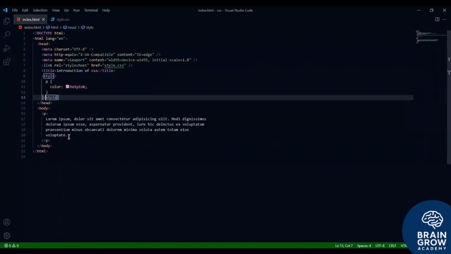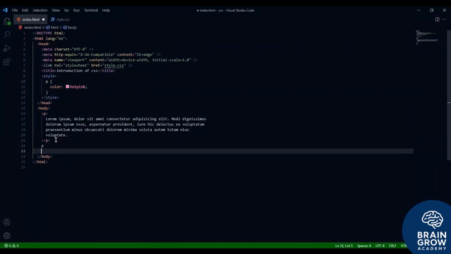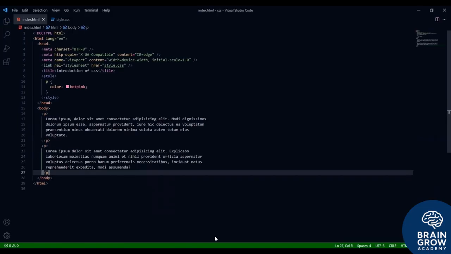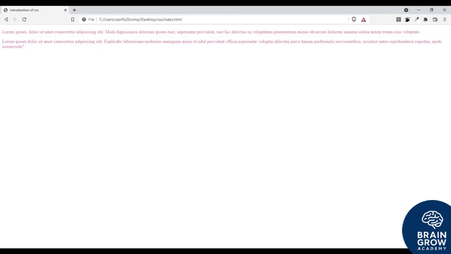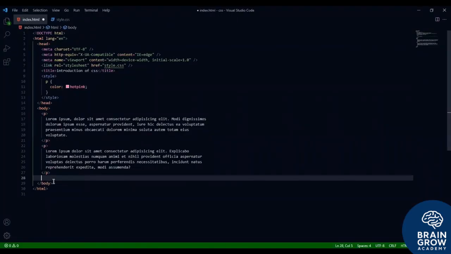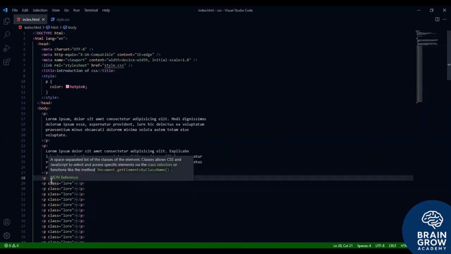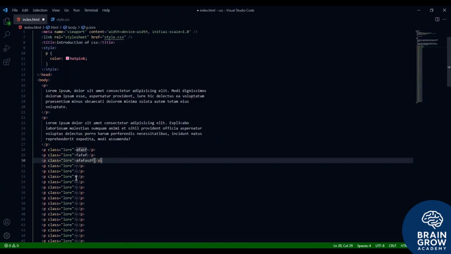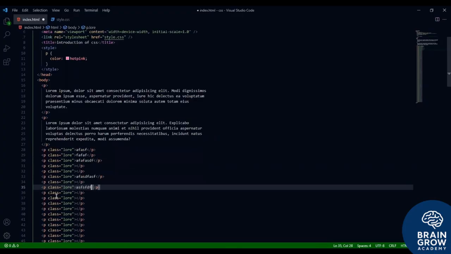Okay, so let's go back to VS Code. I'll write a P tag again and write lorem in it. I'll save it and check the result in the browser. And as you can see, the result is the same. So now I'll write P times 100. This means that I'm writing the paragraph tag 100 times. I'll write some text in it and show you the results.